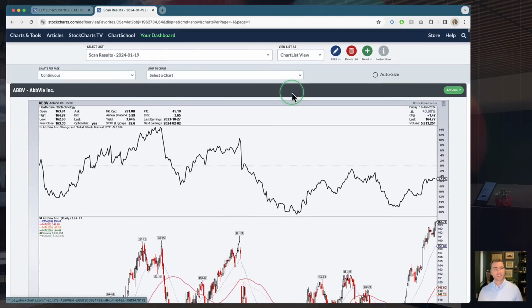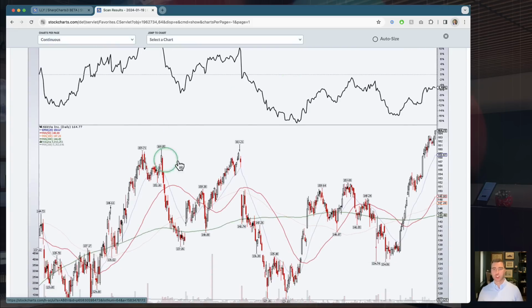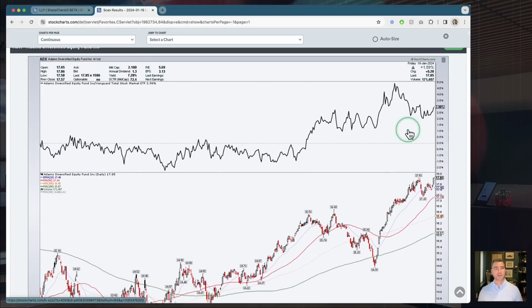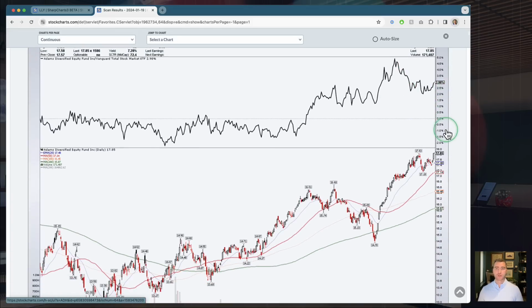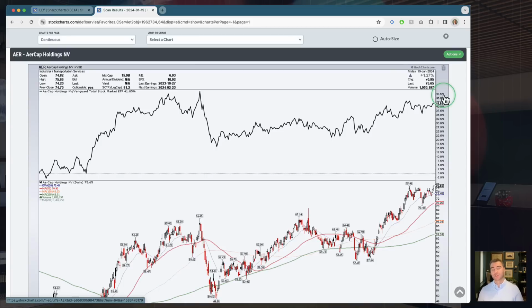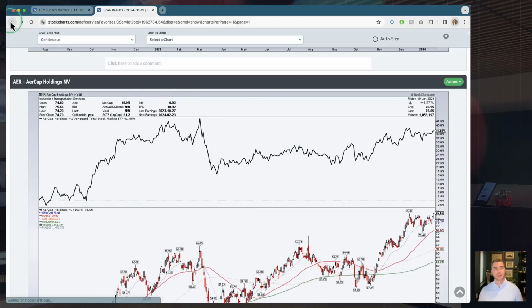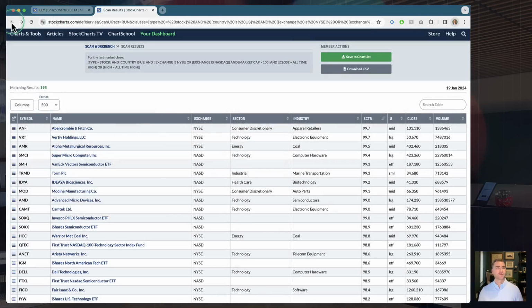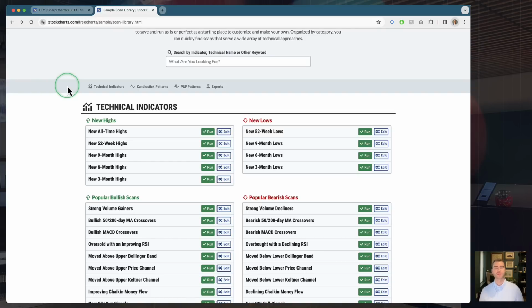Maybe you like what you're seeing in AbbVie because you like that this is just starting to break out to new highs. So you might want to leave that one in the list. Maybe ADX has gone a little bit too far for you, so you want to clear that one out. All you've got to do is hit delete. So you can start to filter down this list as you go very easily. You can save any of these, you can add in any of these, you can even move them to other chart lists in your account. So really easy to start working with some of these different results once you've run those scans right from the sample scan library.